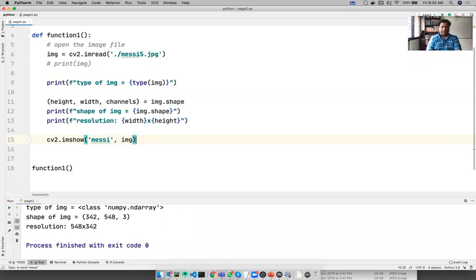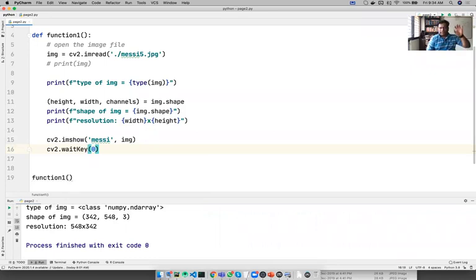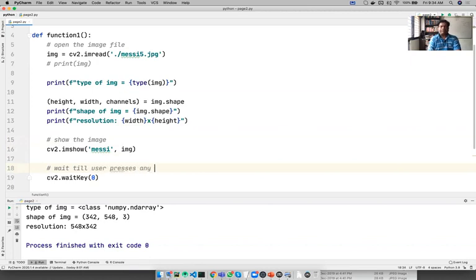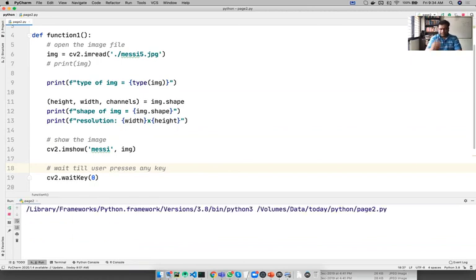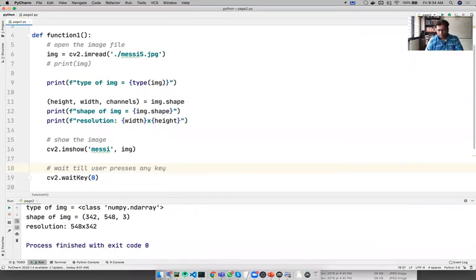If I want that image to stay until I escape or until I want to close it, I can use something called waitKey. waitKey 0 means unless the user presses a key, I want that image to be there on my screen. So I'll say show the image and wait till the user presses any key. If you press a key, it will go away. Let's see this now. If I run this application, see the image is getting shown and it will be there till I press any key. If I press any keyboard key, it will automatically go away.